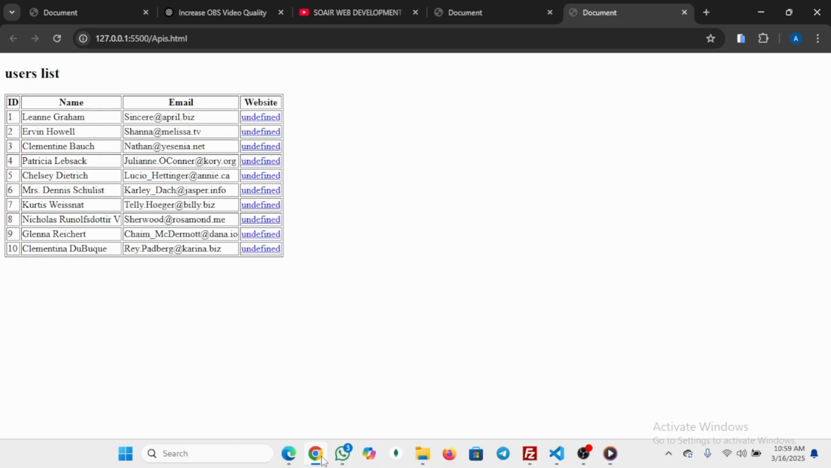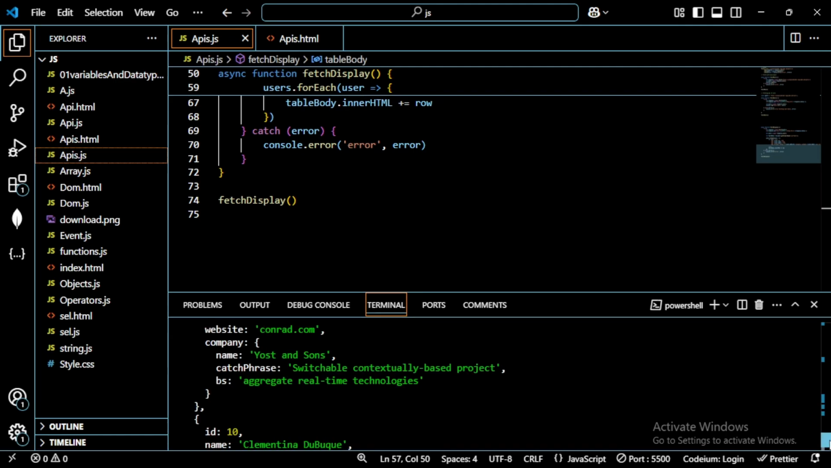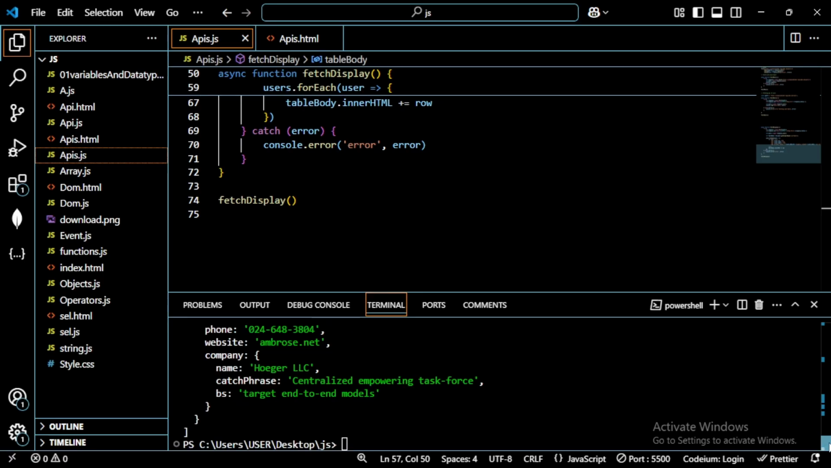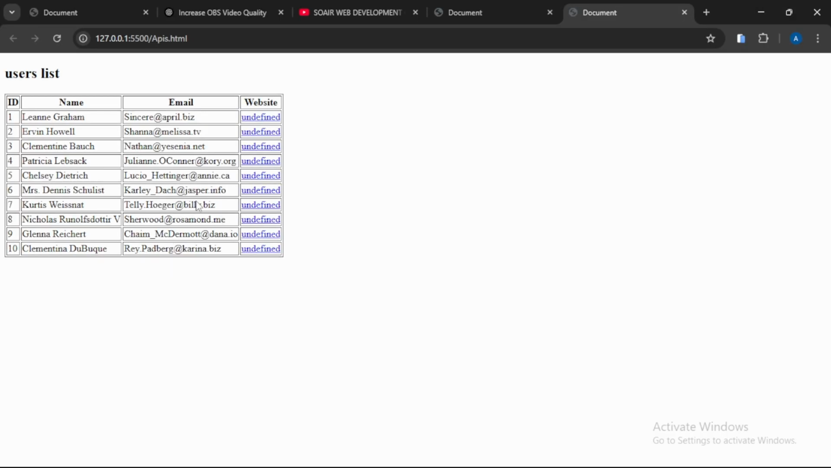Automatically we've gotten the list of what we were getting within our terminal before. So this is ambrose.net, phone number is 024. So now we are only getting what we want from the user. If you want to get all of these things, it is very easy. You just have to create another TD, then implement user dot address. Then you'll be getting this address. Then if you want to get the complaint also, user dot complaint, then you get the user's data for complaint also.